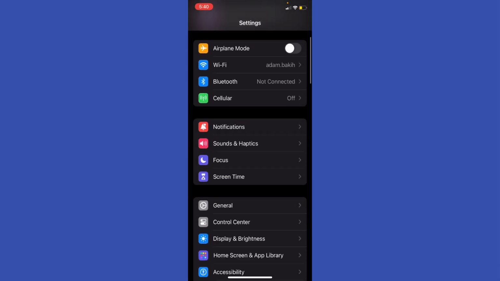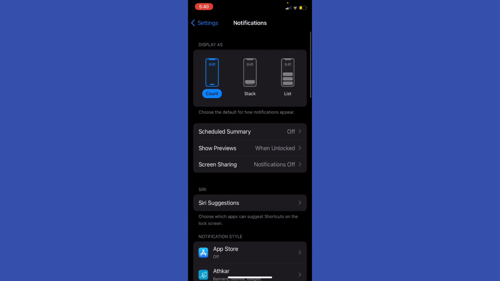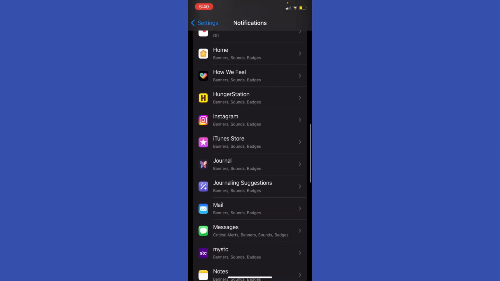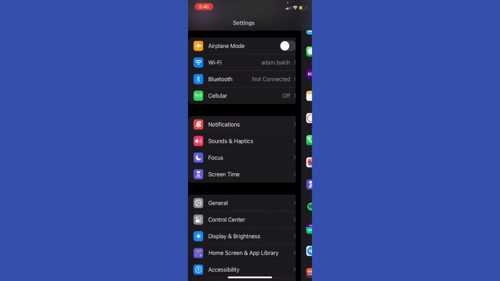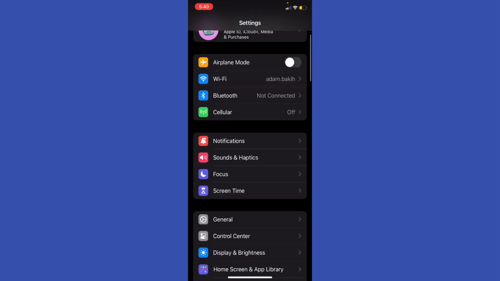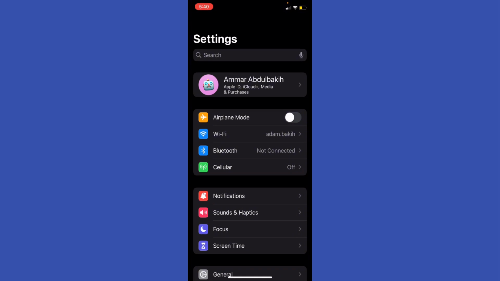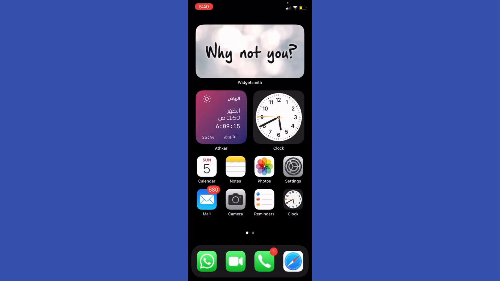So I'm gonna just go ahead right here to my settings, notification, and I'm gonna find the phone right here. Okay, scroll a little bit down, and what you're gonna do is just toggle off the allow notifications, and you will not receive the red dot on your iPhone.